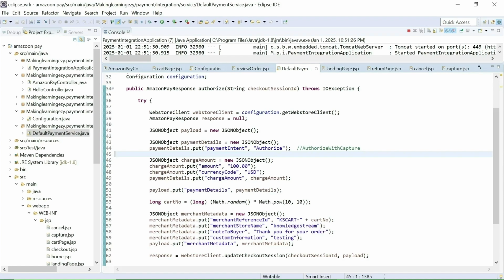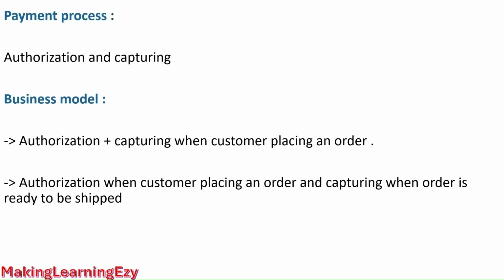If we want to trigger the authorization plus capturing together, then you need to set this authorized with capture. First, Amazon will trigger the authorization. If authorization is successful, then Amazon Pay will trigger the capturing. So this is how in Amazon Pay we can handle the authorization or authorization plus capturing. And in this session we are going to see how we can trigger the capturing separately.